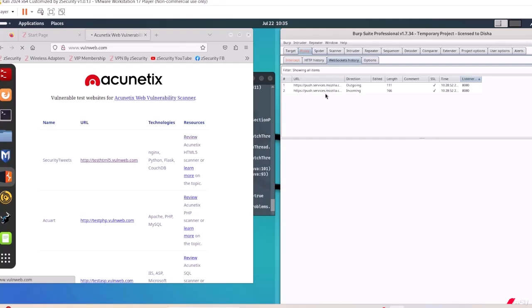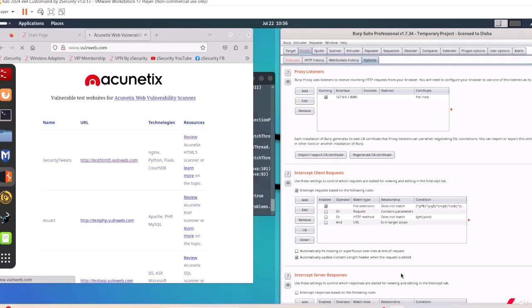The URL of the WebSocket connection, the direction of the message, whether it's incoming or outgoing, the length of the response in bytes, and whether we used an SSL certificate or not, timing, and which port it is running on. From the options tab, we can configure the proxy settings. We already configured our proxy settings and imported the CA certificate also.